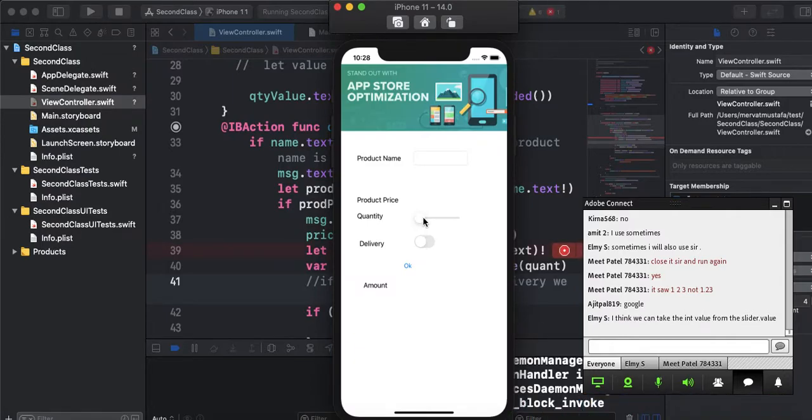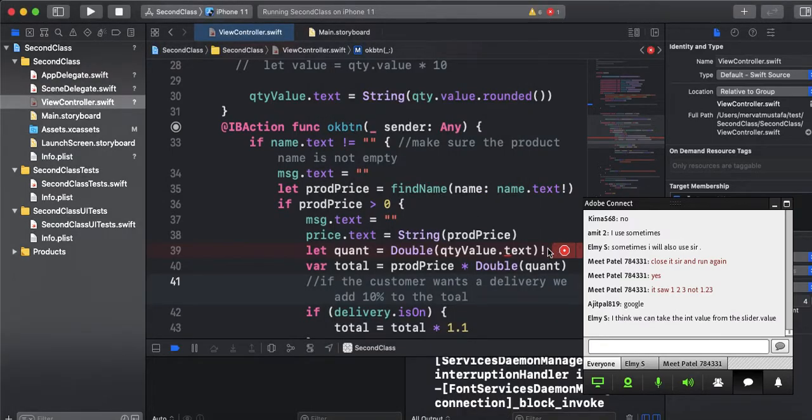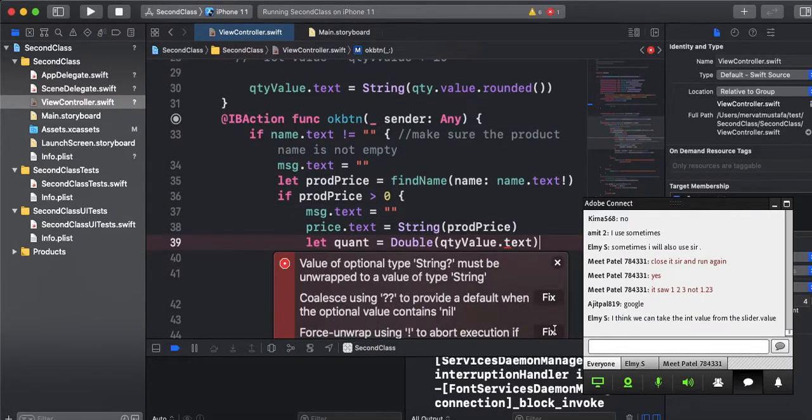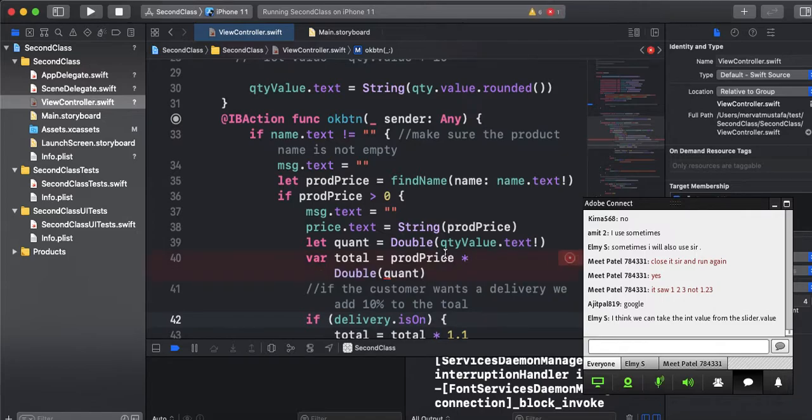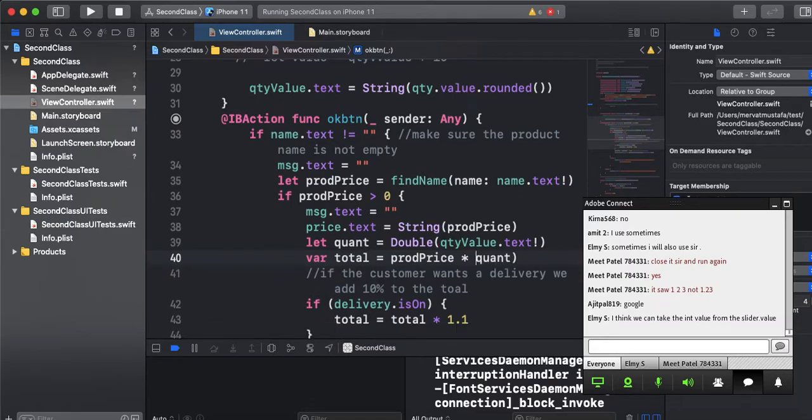Okay, so now if you see, the quantity is moving 1, 2, 3, 4 up to 20. So we don't have any fractions or decimal points. What's your problem here? The wrapping? Okay, fix it. But the value, when we do the multiplication, you understand, quant is already doubled.